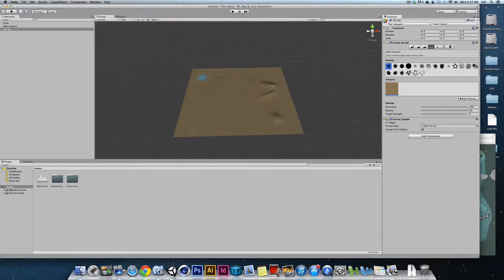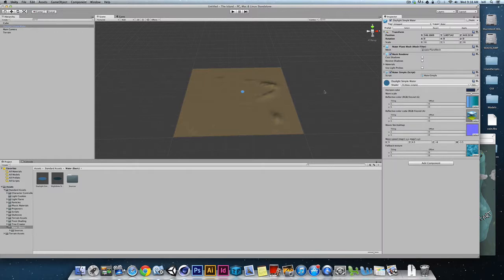And the next thing that I want to do is go into my standard assets, and I'll click and reveal that hierarchy, and I'll go into water basic. And inside my water basic folder, with it selected, I'll grab this daylight simple water, and I'll drop that inside the scene.